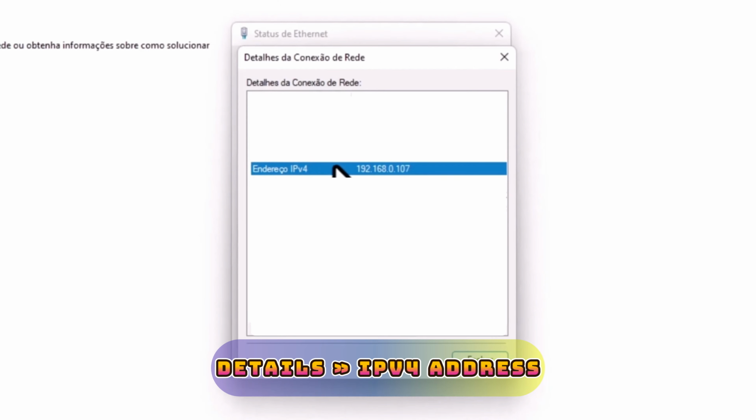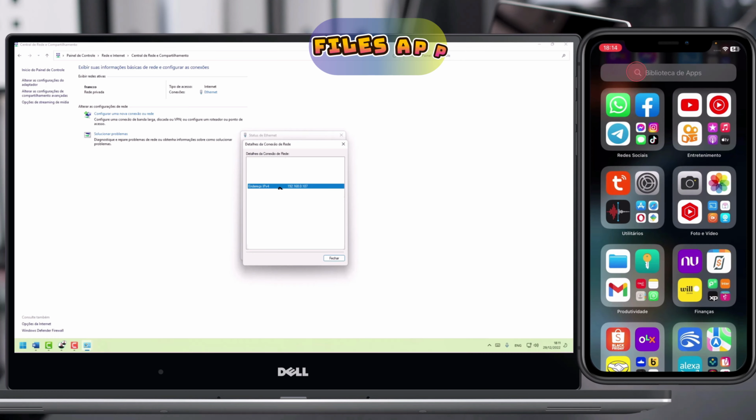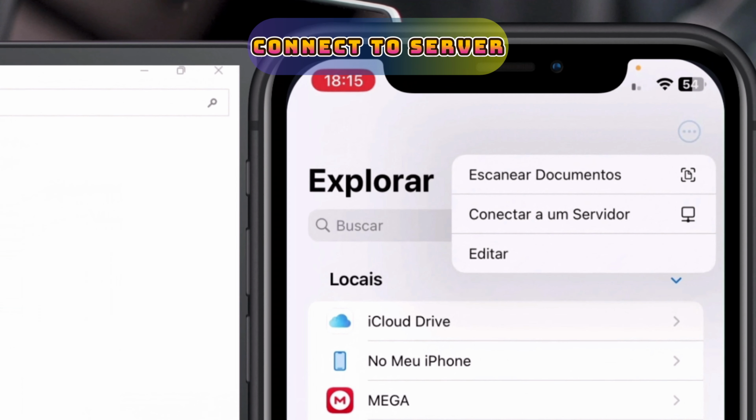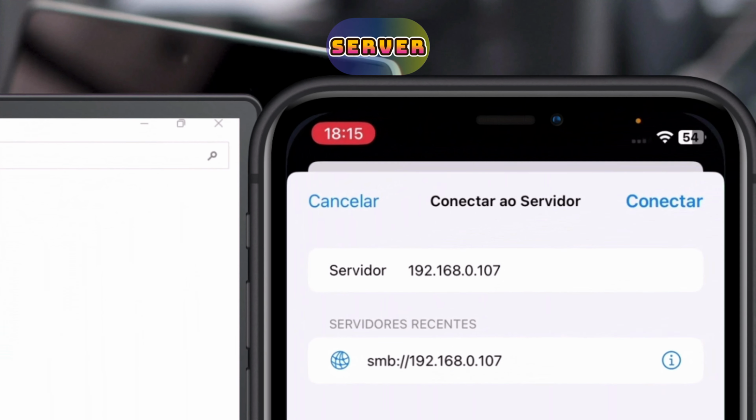I click on the connection link here, I click on Details, and the IP address I'll need is this address here, IPv4 address. Now here on the iPhone, I will finish the folder setup process. I click here on this application called Files. I go to these 3 points, click on Connect to Server, and then here I will type the IP that appears on the computer screen. In your case, it will obviously be different, but you enter the number that appears on your computer.